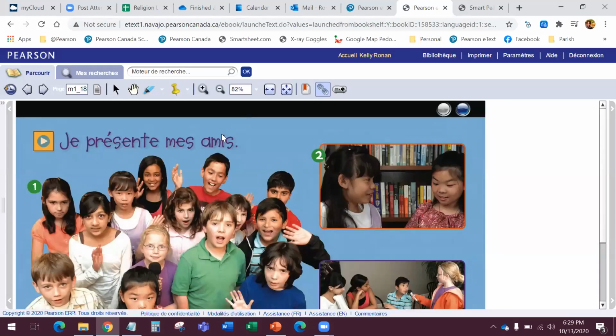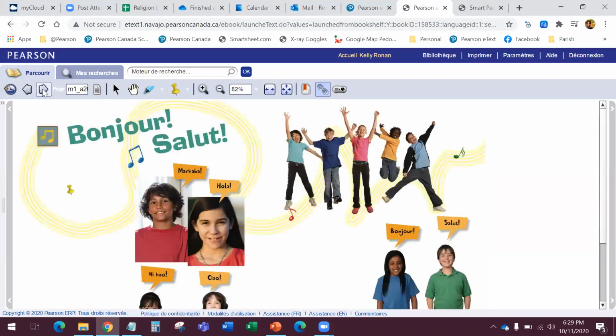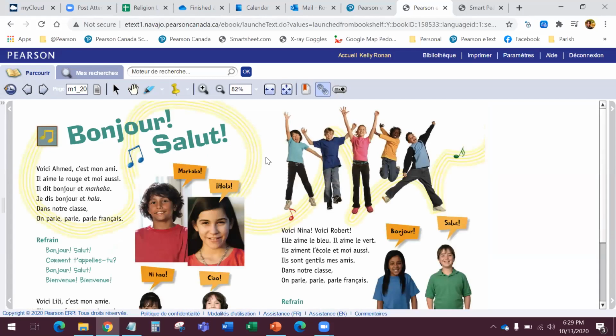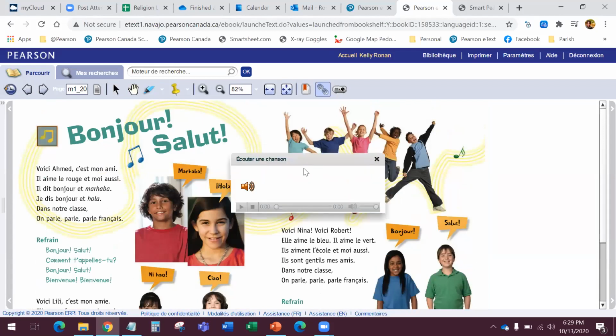So that's the video icon. The last one I wanted to show you is the song icon. Every module comes with a song and the lyrics are included in the student book on the pages themselves. That's this icon here. We'll listen for a quick minute and you can read along to the lyrics.